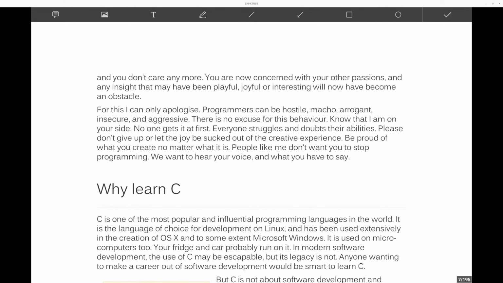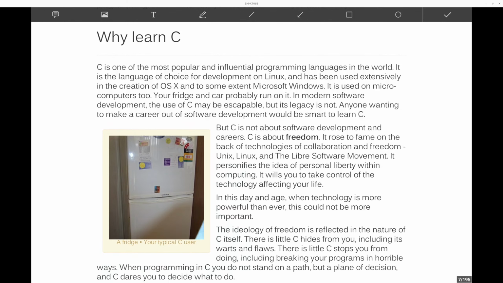Okay. Programmers can be hostile, macho, arrogant, insecure, and aggressive. There is no excuse for this behavior. Okay. Why learn C? C is one of the most popular and influential programming languages in the world.